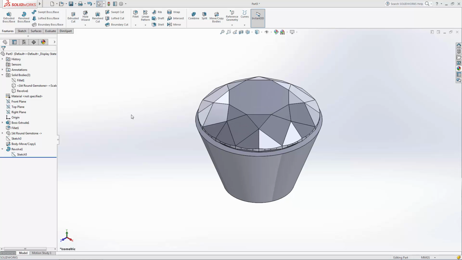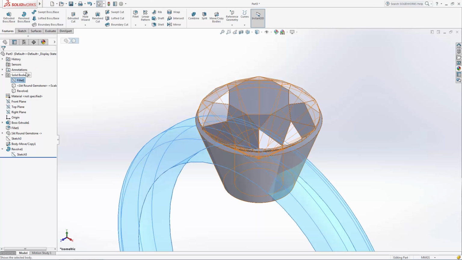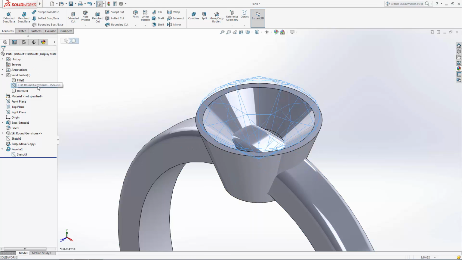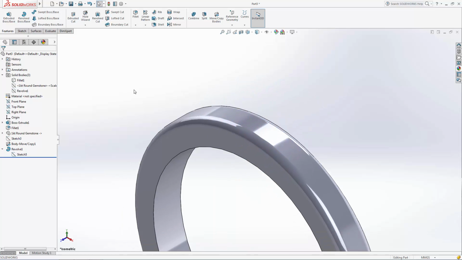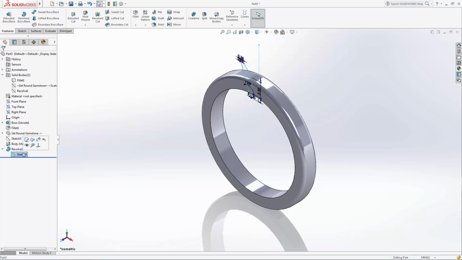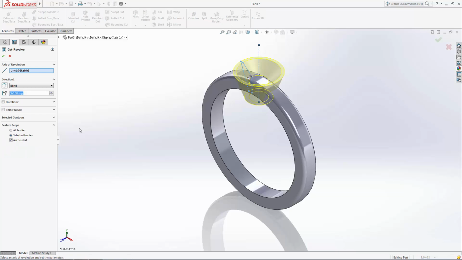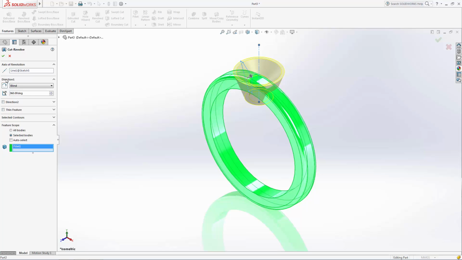Now we're going to use the exact same sketch to do a revolved cut through the shank. So keep this in mind in the future, you can use the same sketch for multiple features. So let's unhide our shank. I'm going to hide the gemstone and the seat. Just come back down to your history tree and select that same sketch, and now we're going to do a revolved cut. We want to make sure we're only going to cut through the shank, so we'll come down to the feature scope, under selected bodies, deselect auto select, and select your shank.